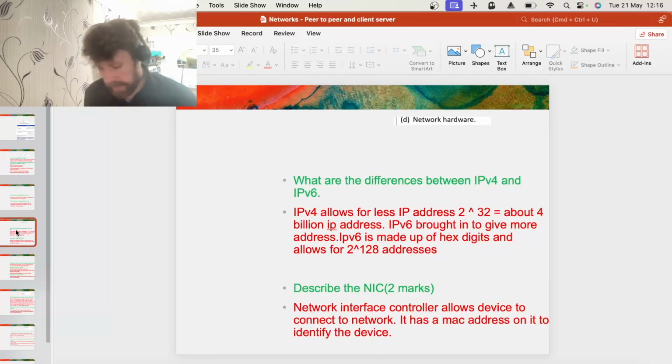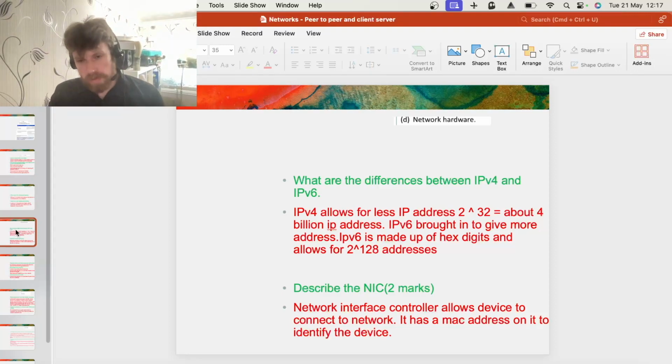Now, an A-level topic is knowing the difference between IPv4 and IPv6, which are just different versions of IP addresses. When we first came up with computer networks a long time ago, they probably didn't think there was going to be over 4 billion different devices on the internet. So they came up with IPv4, which was 2 to the power 32, which is just over 4 billion different IP addresses.